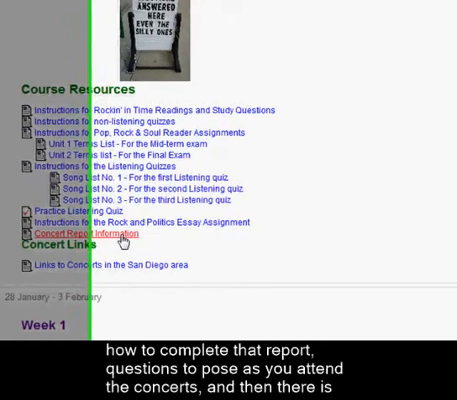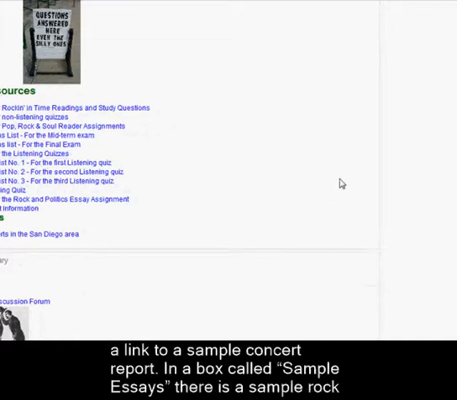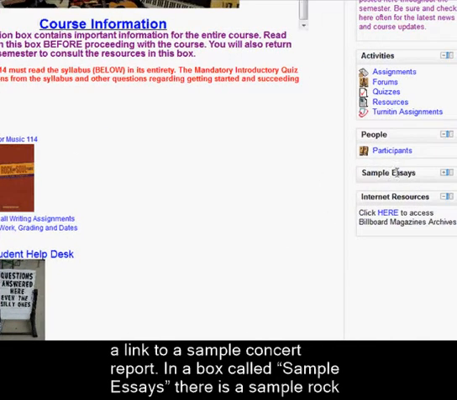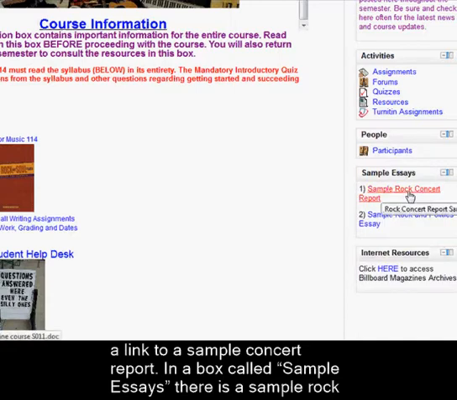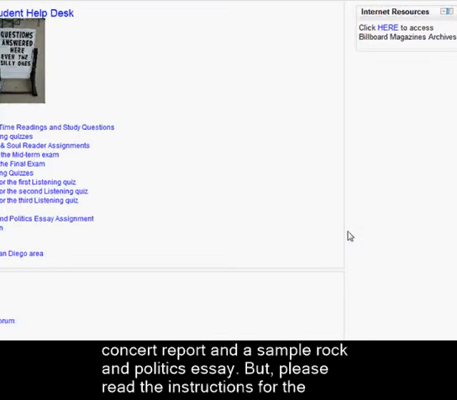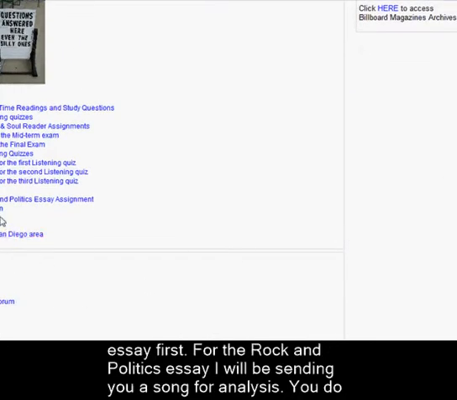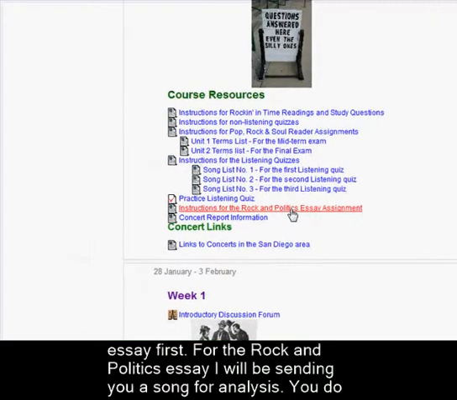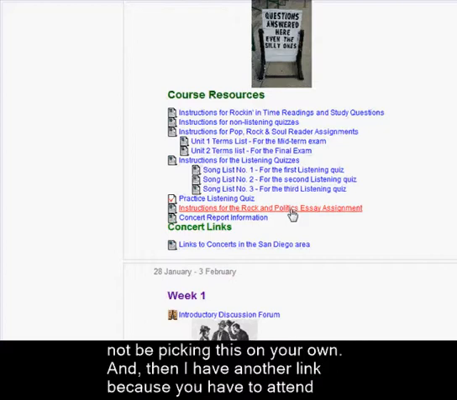And then there is a link to a sample concert report, actually up here in a box called Sample Essays. Let me open that for you. There's a sample rock concert report. There's also a sample rock and politics essay, but I really suggest you read the parameters for this first before you read the sample. For the rock and politics essay, I will be sending you a song for analysis. You will not be picking this on your own.